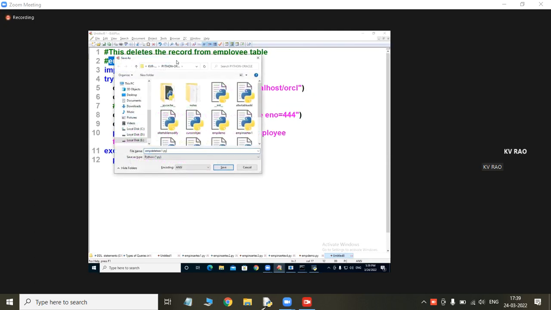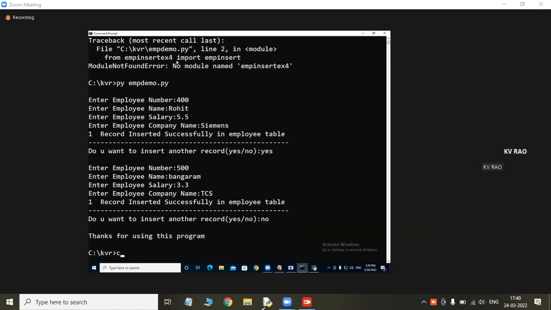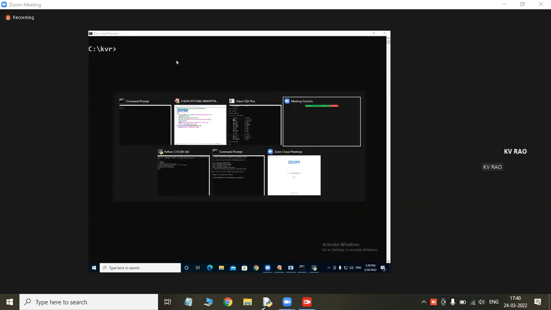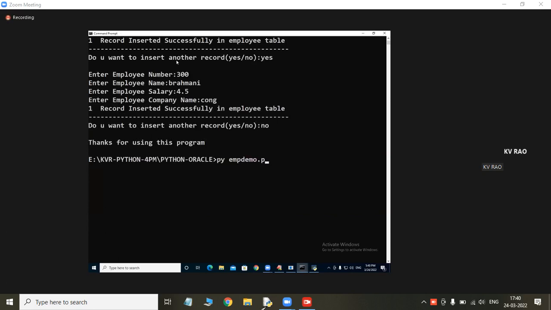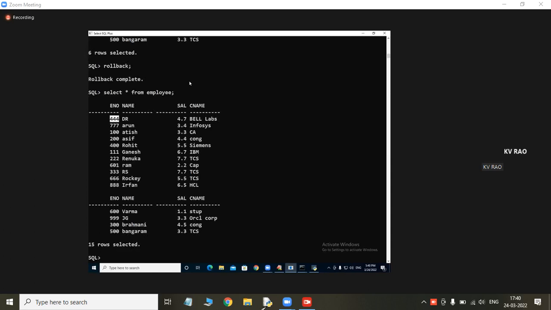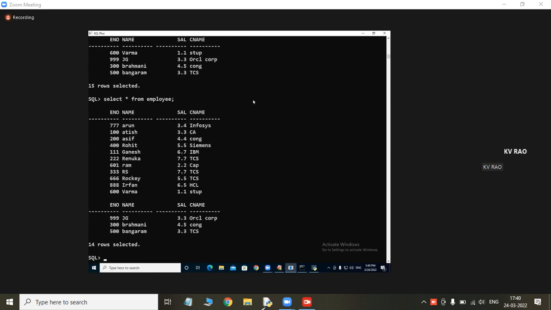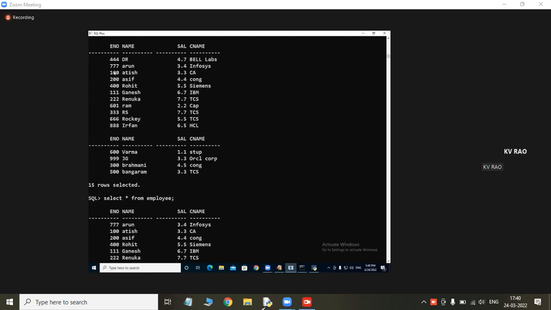So I will save this and execute. Go to your command prompt as usual, go to this place, and run the Py file. One record removed in a table. Which table is it? Go to the database and check whether this 444 was removed or not. Select star from employee. 444 was not there.